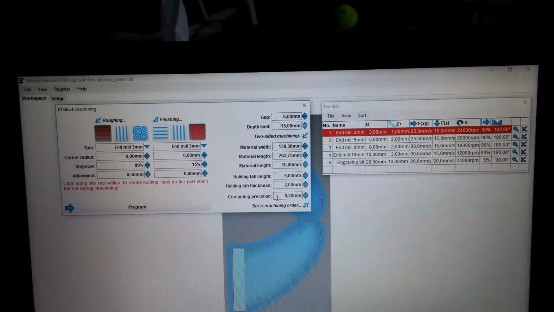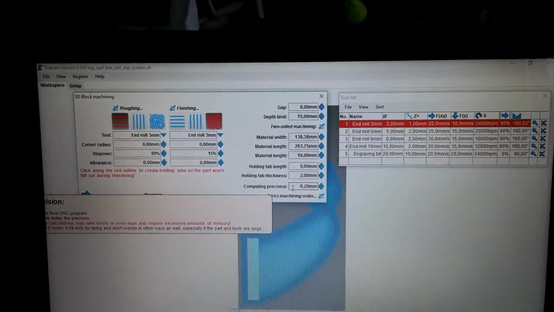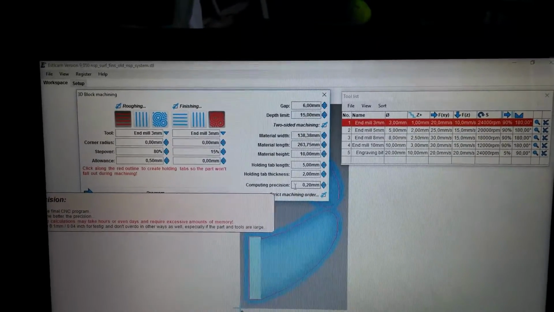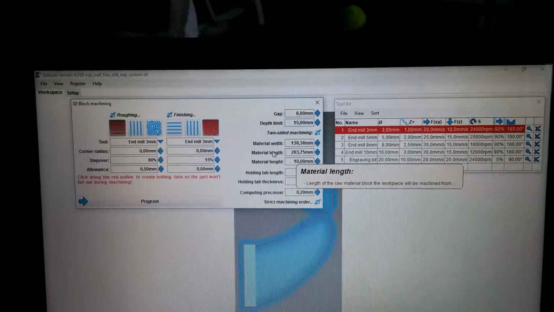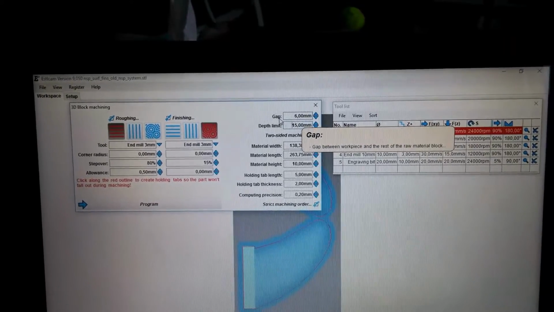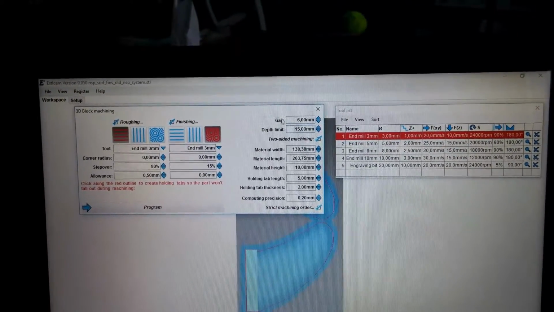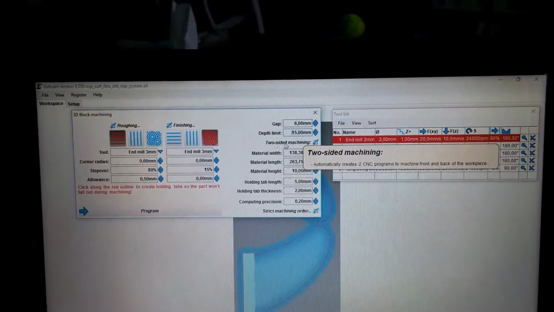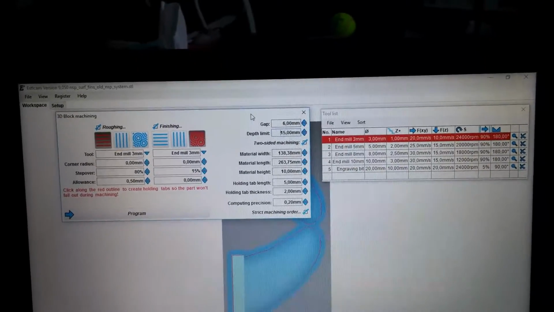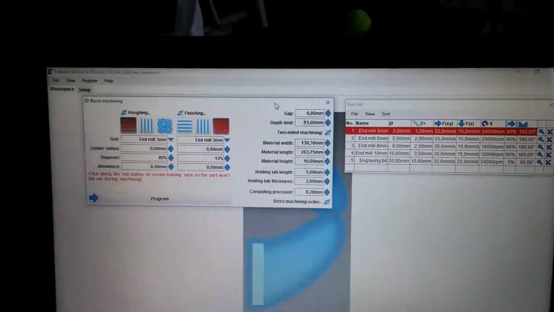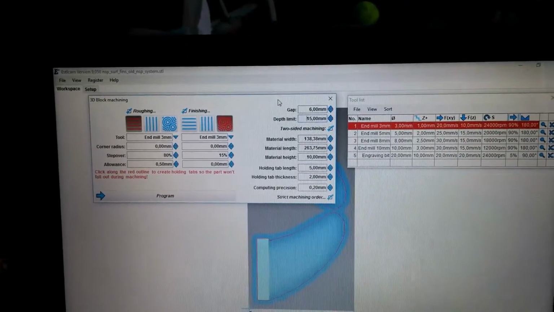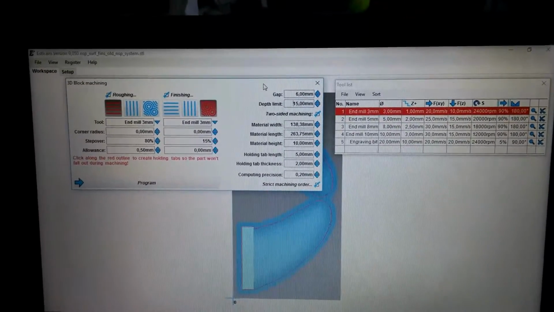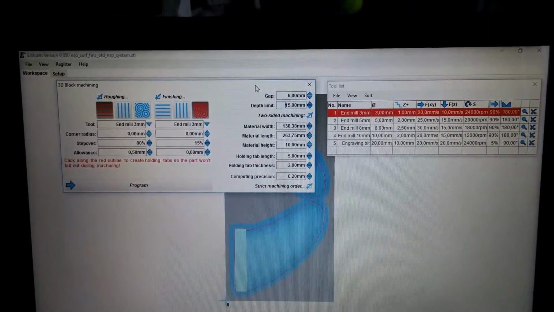Material width, length, and height are the thickness of your block, the length, and the width of the material that you're using. You have to be really precise on this because, as you can see, it's two-side machining. When you flip your part, if it's not right, it's not going to mill at the right spot.